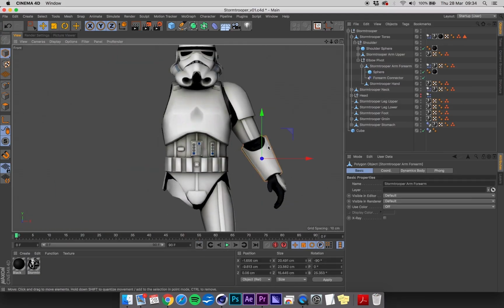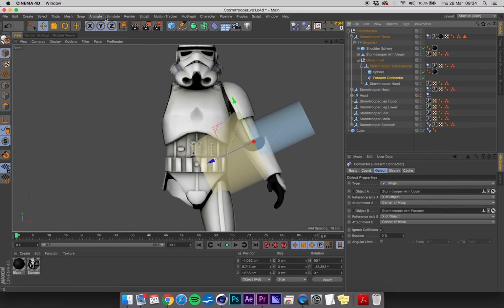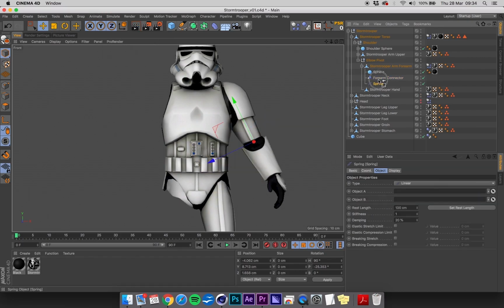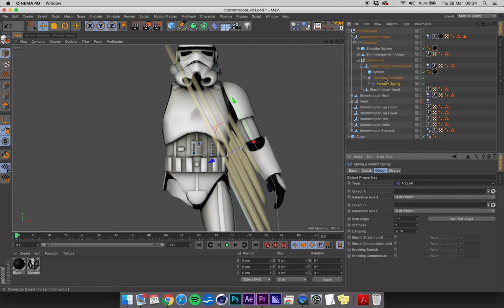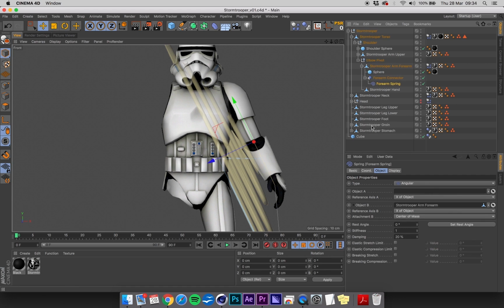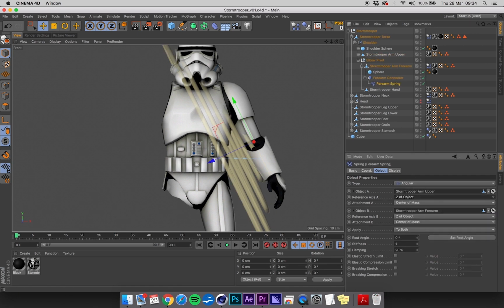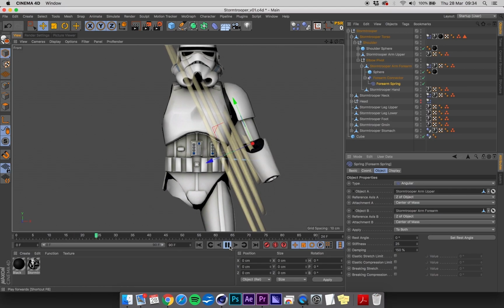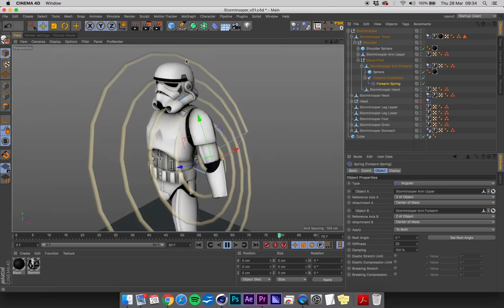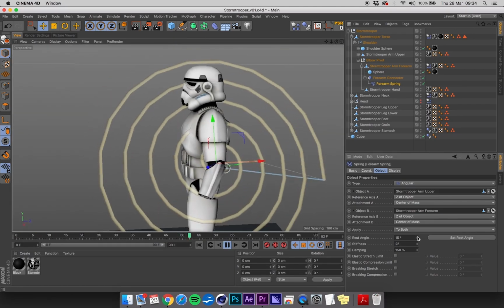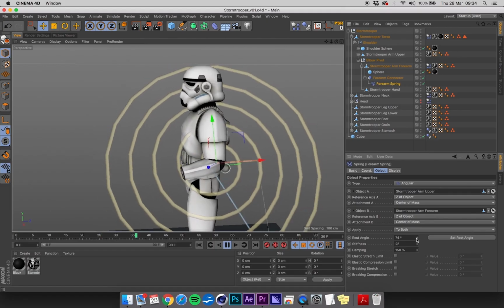So it doesn't open up, but we also need to put a spring on this one. Forearm spring. Forearm, upper arm, change this to Z. 25 and 50. It's working, you can double check by changing the rest angle, you can see.